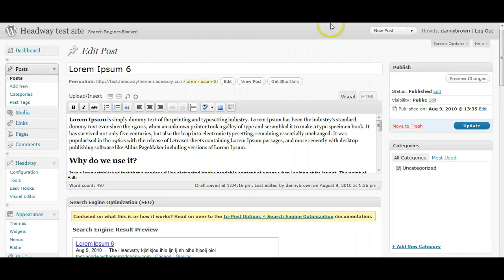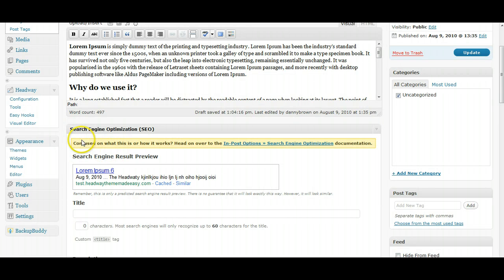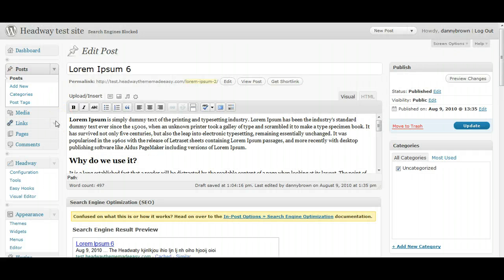So there you go, guys. That's a look at the new Headway SEO feature on posts, and obviously that's on pages as well, but it's also a look at the overall Headway SEO options, which again makes it the perfect theme for anybody that sees search engine optimization as an important part of their blogging.